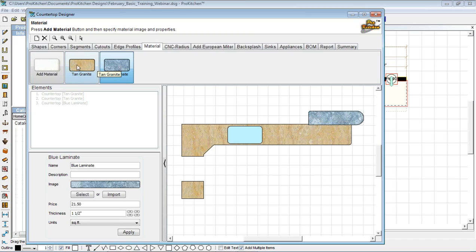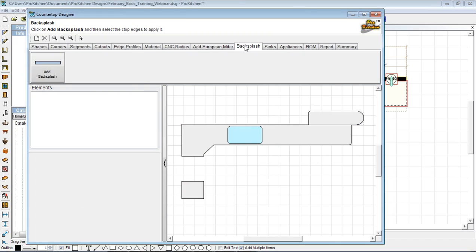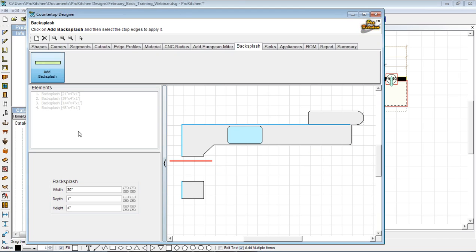So I probably don't want a blue laminate. I'll do my tan granite. I may want someday to put in, say, a tile backsplash, but for now I'll just use the tan granite, add backsplash. The width will auto adjust. I tell the depth and height that I want, and I place the backsplash. And now I've got my backsplashes put in all the way around, and I think I'm done.